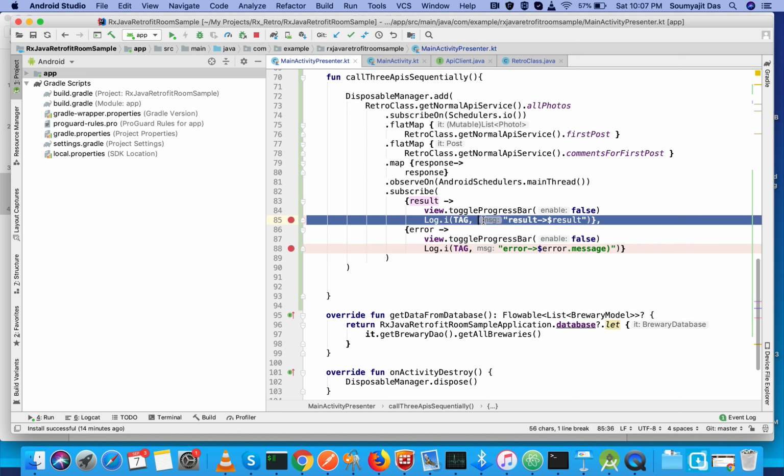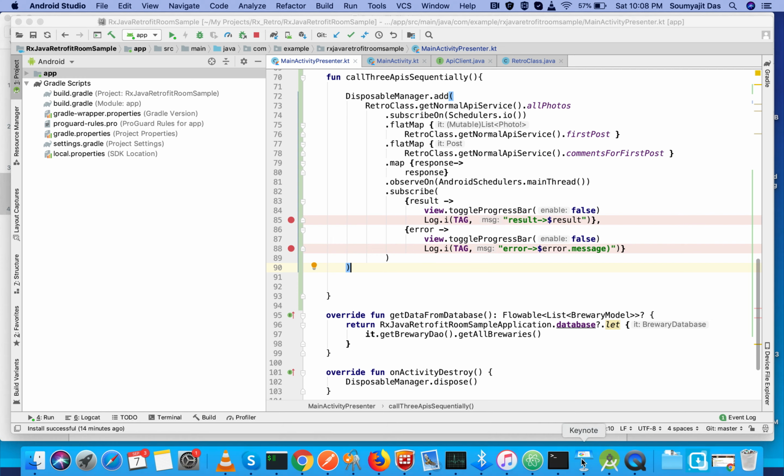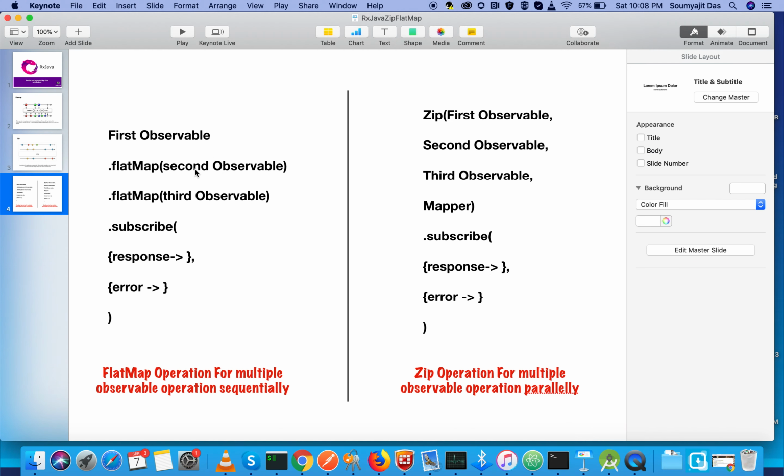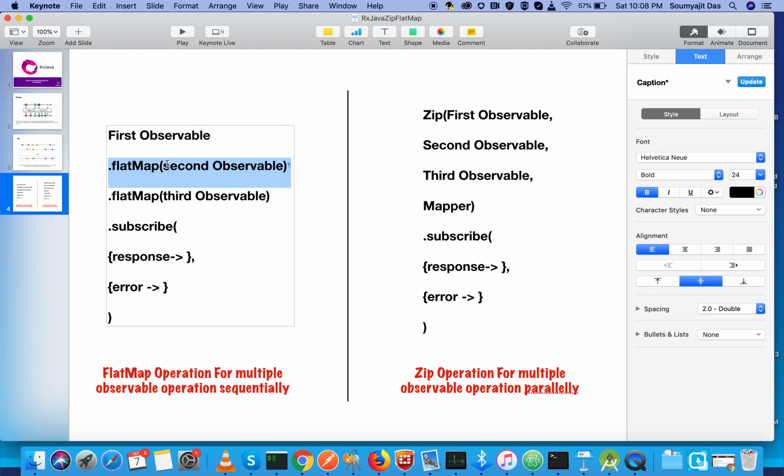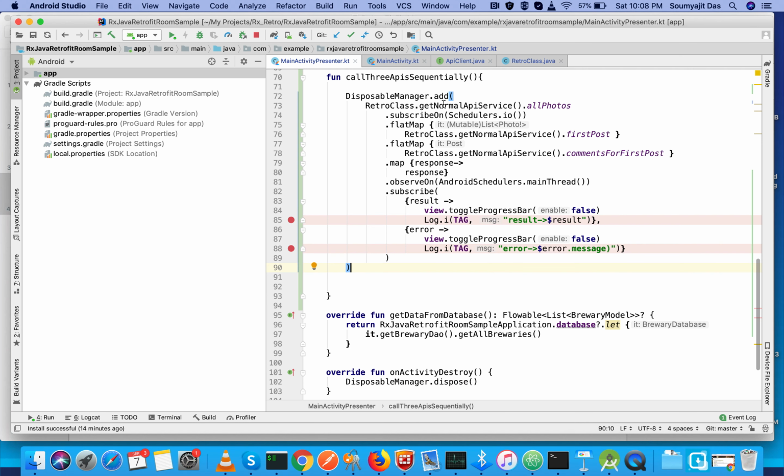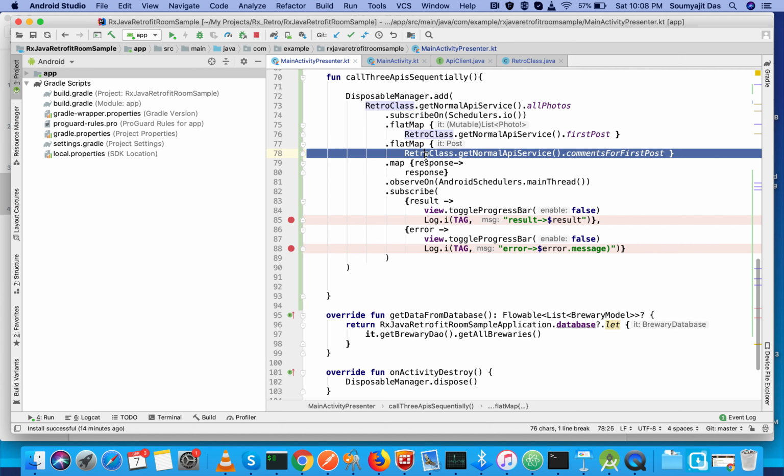Now we will see what we will get in the result in case of this. If you can just have an understanding with this part of the code: here first observable, then flatMap, and then subscribe. So first observable, second observable, third observable are coming here like this. And here also, this is the first observable, then flatMap, then second observable, then flatMap, then the third observable. So that is what we are going to see. Now I'll just run this part of the code and see what will happen.